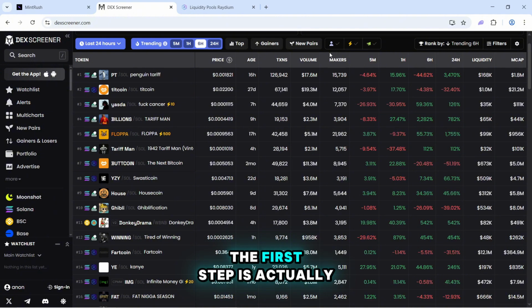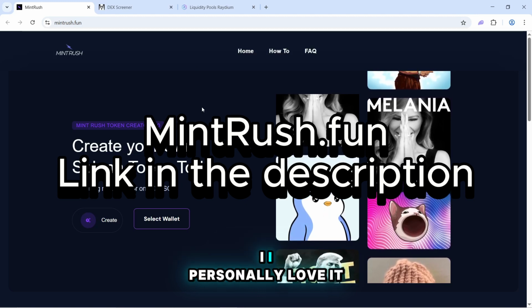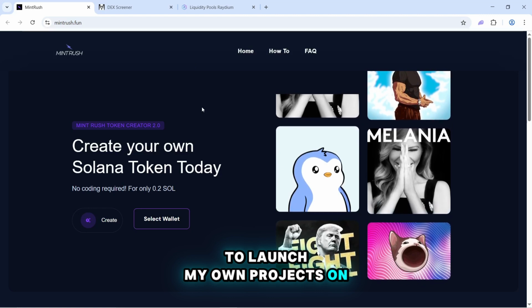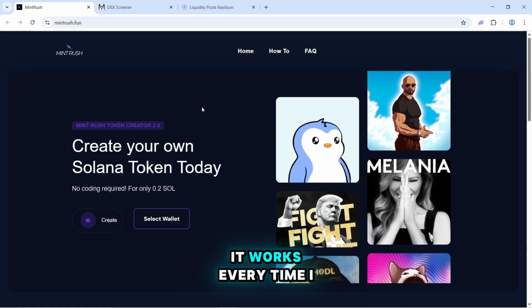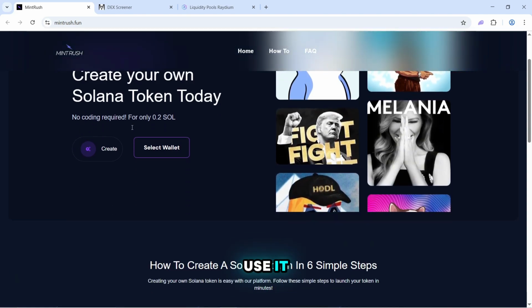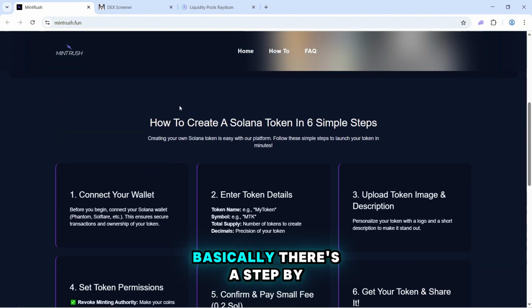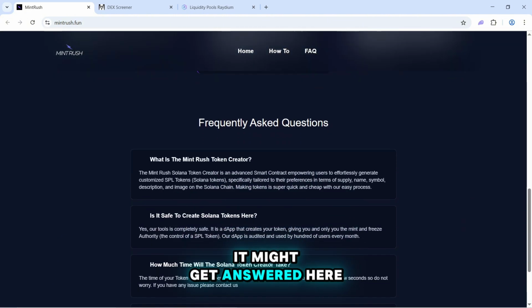All right, so the first step is going on MintRush.Fun. It's a platform a lot of people have been using. I personally love it, and I like to launch my own projects on it. Why? It's cheap, it's reliable, and it works every time I use it. I'm going to show you around the website. There's a step-by-step guide on how to do it, and an FAQ if you have any questions.